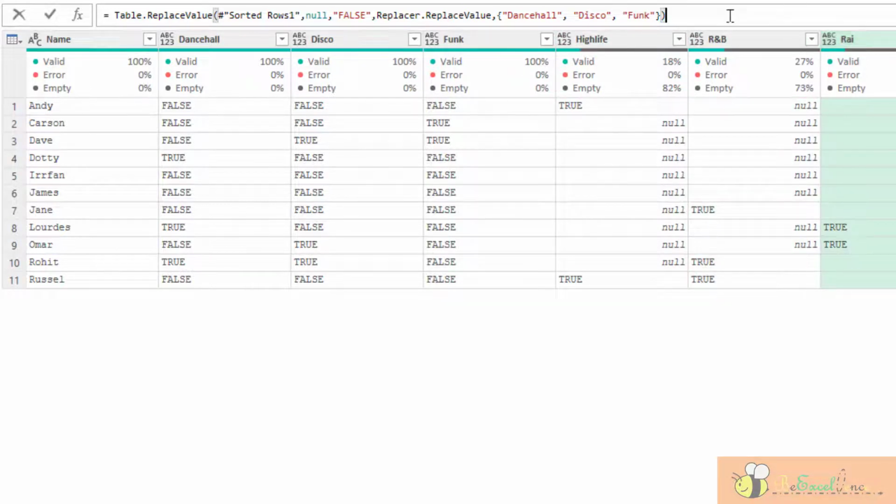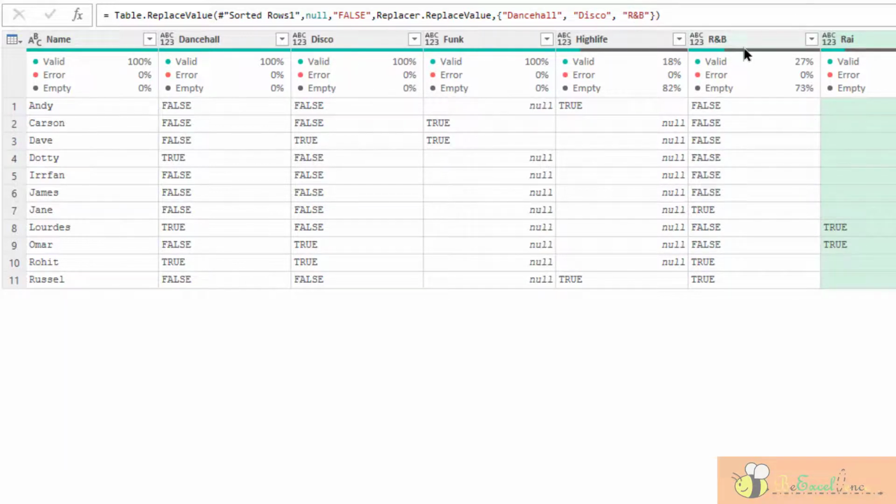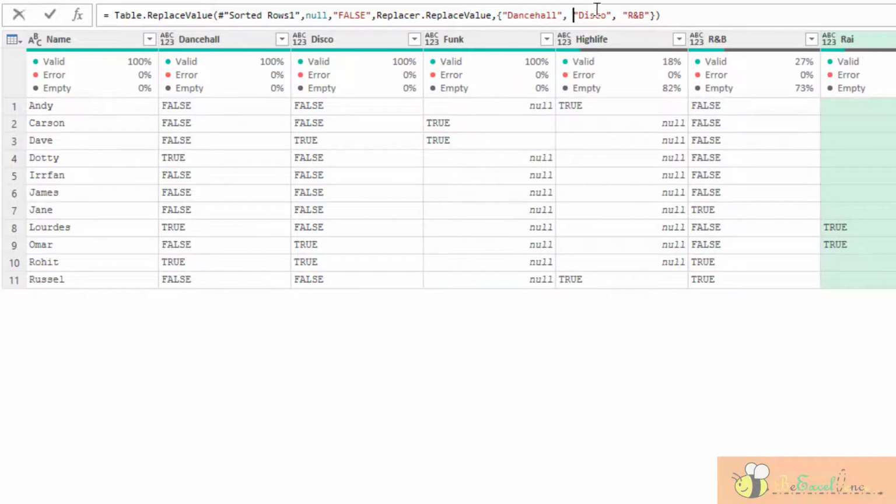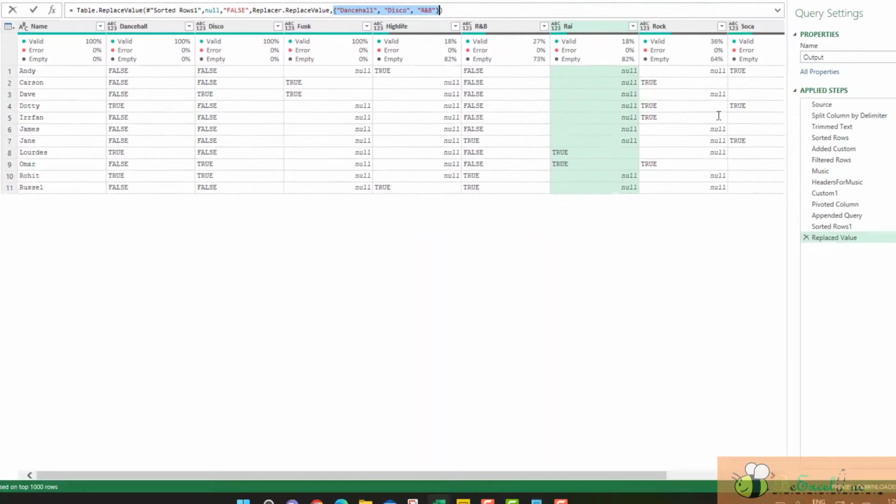Why I'm doing this? Because I want to show you in the step, actually the column names is hard-coded. So we have the dance hall, we have Discord, we have funk. How about if I change it manually to R&B? You will see that the column R&B will be replaced here, but not other columns. That means we have to make this dynamic. We don't want to hard-code this. So how can we make it dynamic?